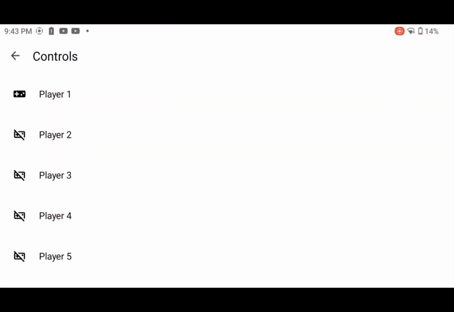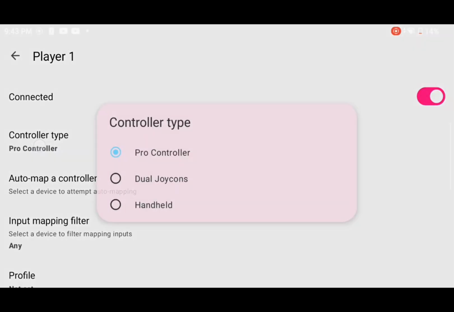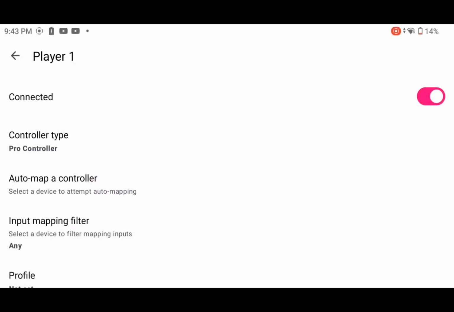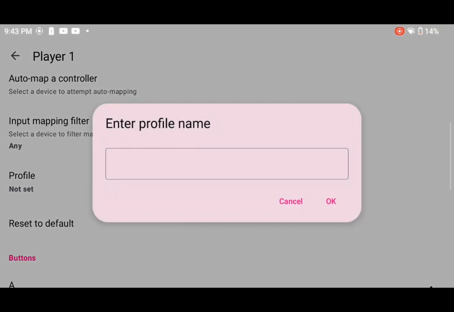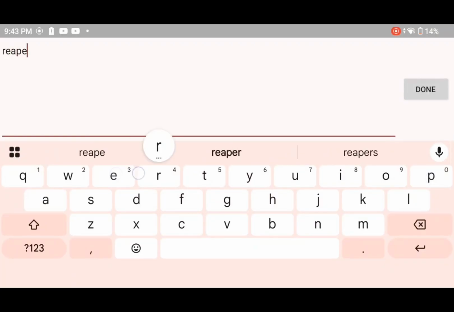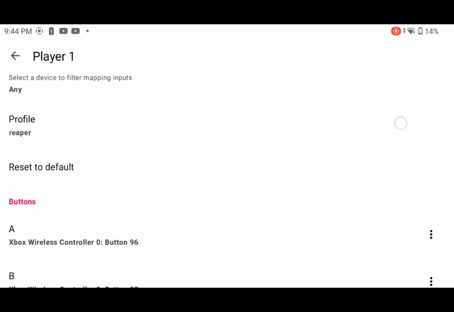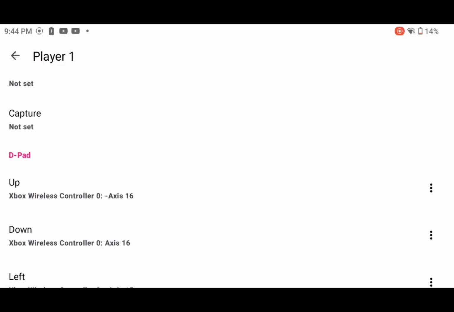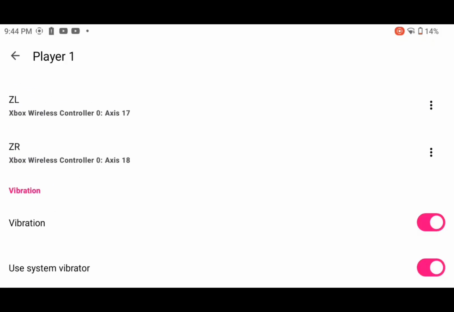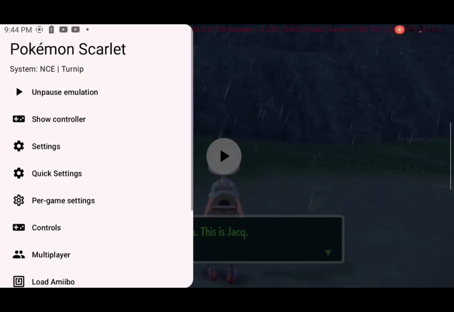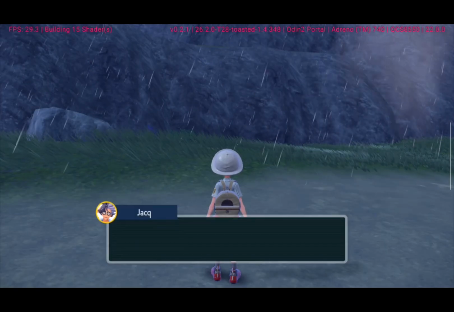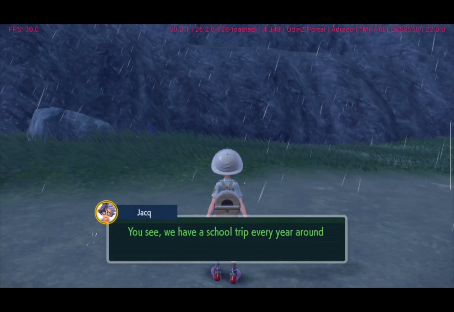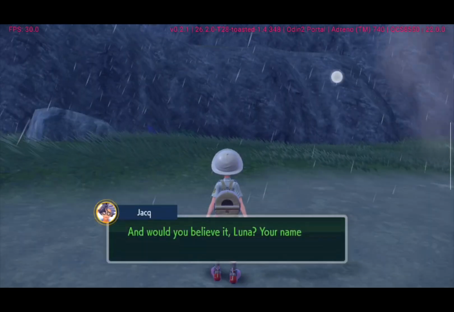Now, another thing is you do want to make sure that you set your controller. This is very important. I have mine set to Pro Controller. You hit Auto Remap and then remap it to whatever it is that you're currently using. You can also create a new profile to save your controller configuration so you don't have to do it over and over again. These are all the different buttons that you can remap to your liking. I'm going to keep everything as is and just play it. Now I'm just going to show you guys some gameplay footage.